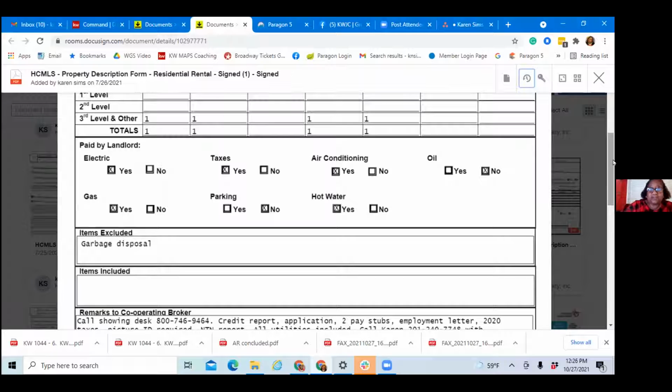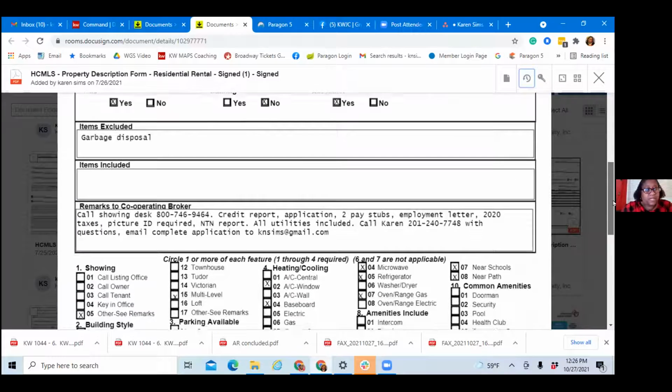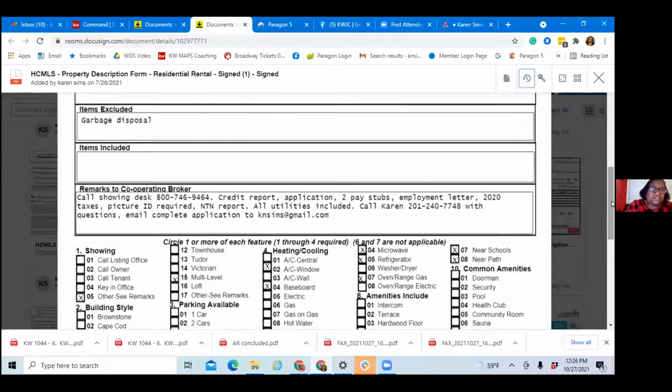Items excluded, garbage disposal. Items included, he's providing actually the stove, the refrigerator, microwave. That was my fault. I didn't put that there, but I did put it in the description when I clicked on the boxes. So you can write it out and you can click the boxes. Remarks to cooperating broker. You can put anything in the broker remarks, including personal information. The showing instructions, what you require of their tenants, what's included, who to call, where to email.